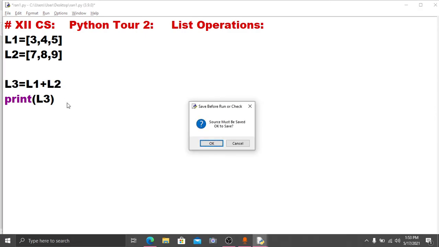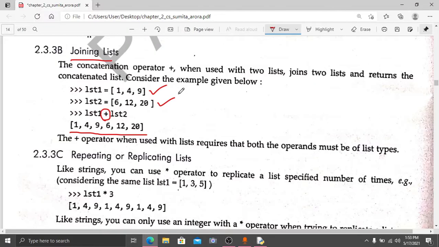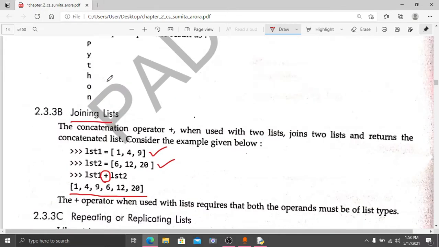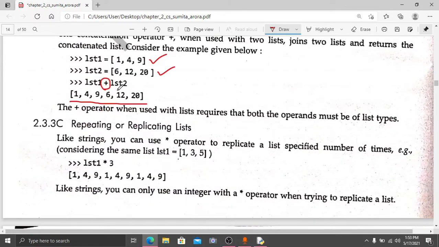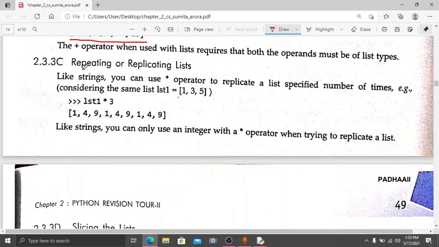So if I press F5, okay, can you see, all the 6 characters come in the same list. Okay, so that is called joining the list. Joining the list can be done by using the plus operator, right? And next we are going to see replicating or repeating the list. Fine. This can be done by using the star operator.